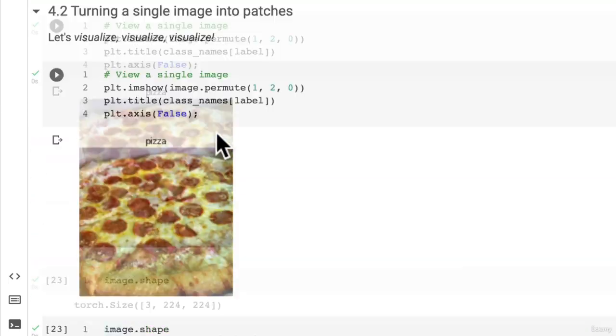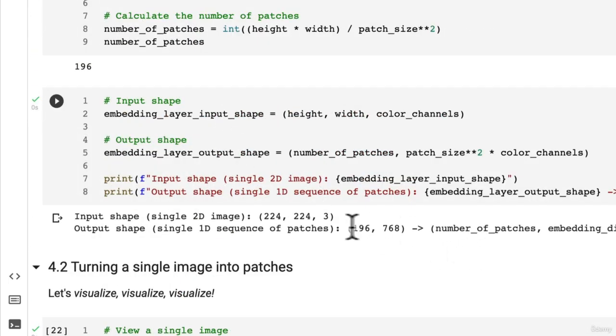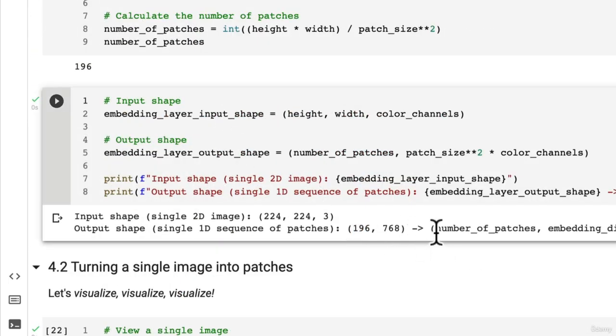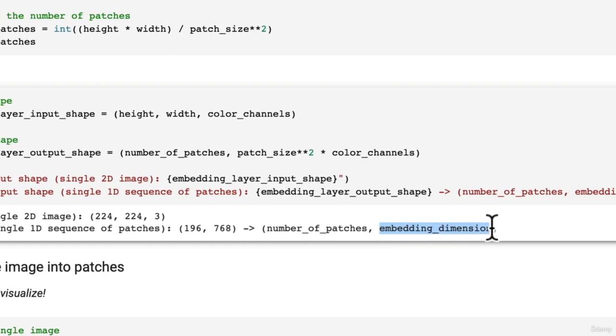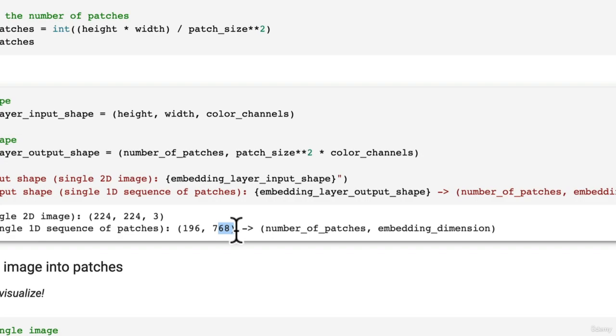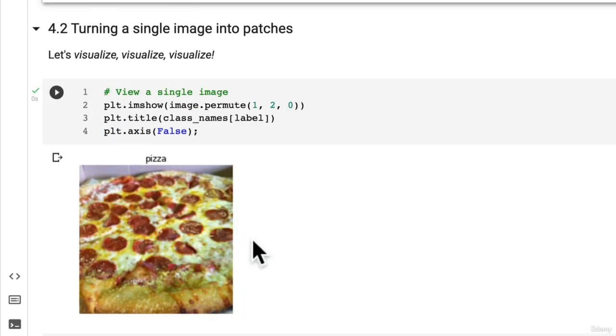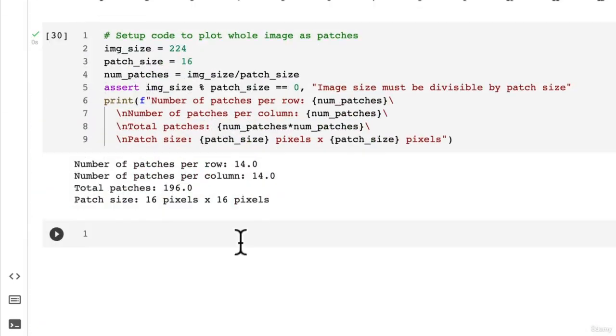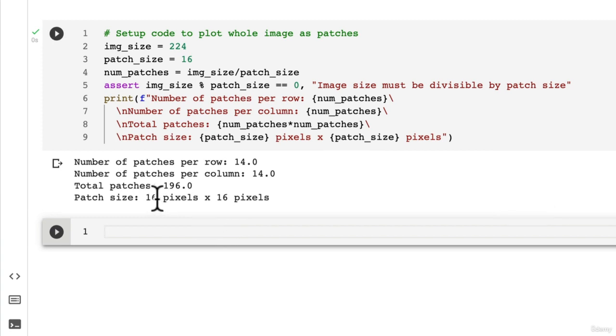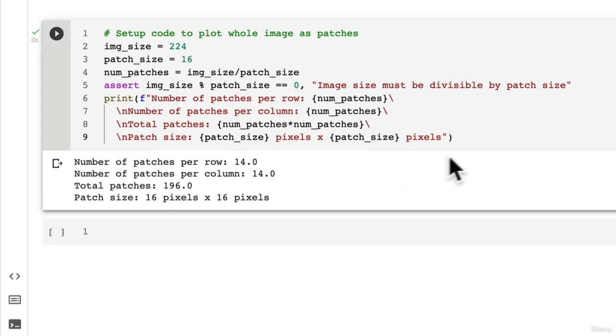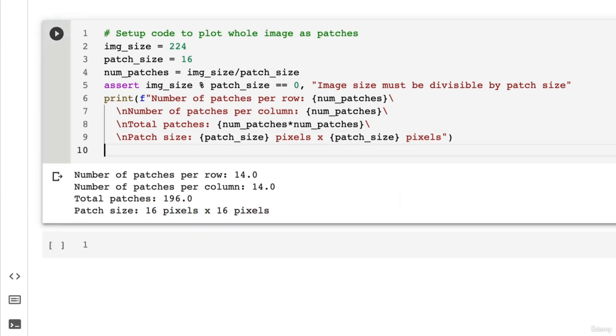So a whole bunch of information here about what's happening, but let's just see what it does. We should have number of patches per row, 14, number of patches per column, 14, and total patches is 196. Where does that number come from? If we come back up here, we've already calculated that, number of patches. So we need to figure out later on how to turn each one of these patches into an embedding of size 768. Well, let's not get ahead of ourselves. We're trying to visualize one single image here. And each individual patch is 16 by 16 pixels.